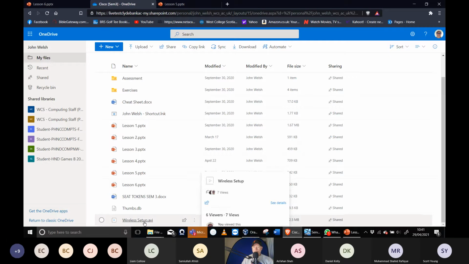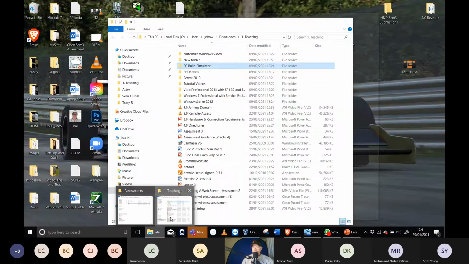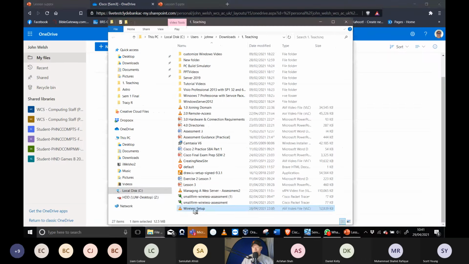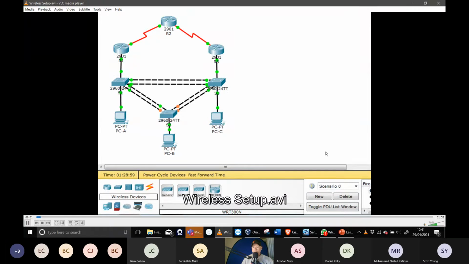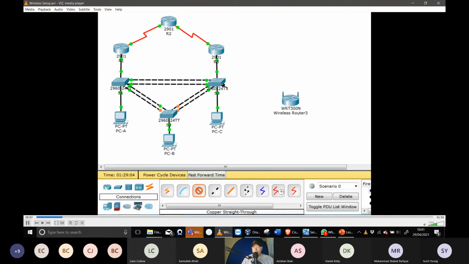It won't run on the web browser because it's a .avi, which stands for Audio Video Interleave or something like that anyway. So I've already downloaded it, so let's just run it. Right, so there's the topology completed. There's me drag and dropping the wireless router onto the canvas, the WRT300N.